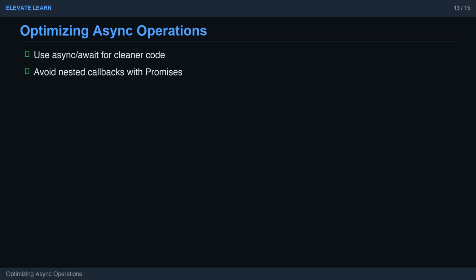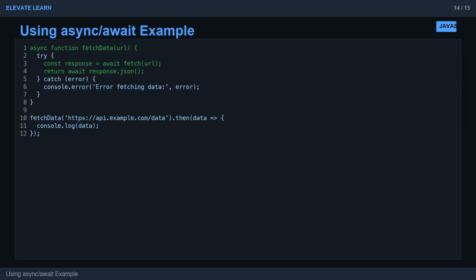For example, instead of writing something like this with promises, you can use async/await to write it like this. This not only looks cleaner but is also easier to read and debug. Happy coding! Alright, let's dive into our example of using fetch to get data from an API.